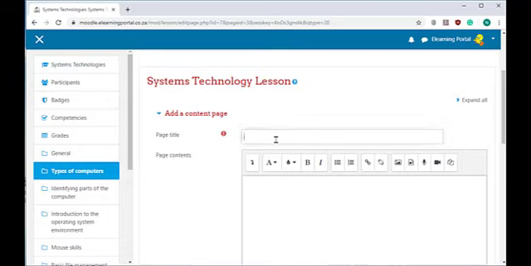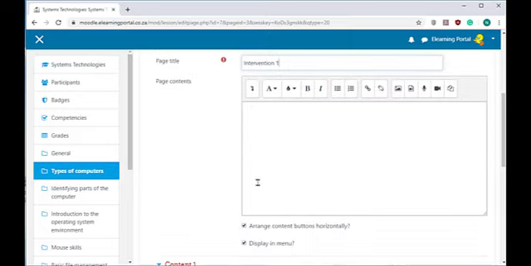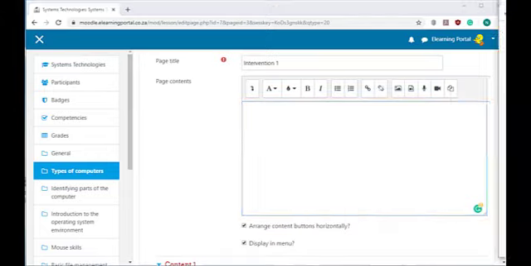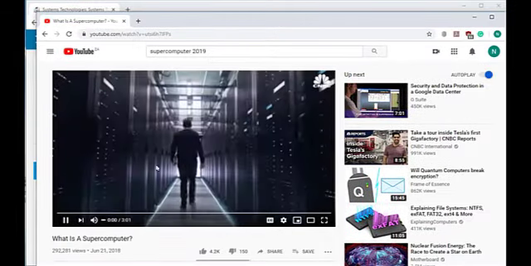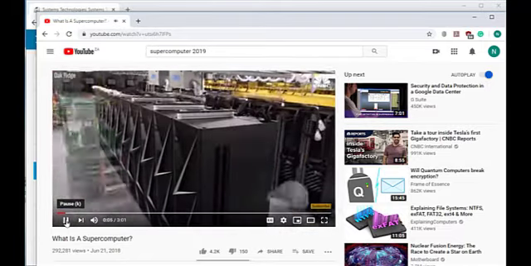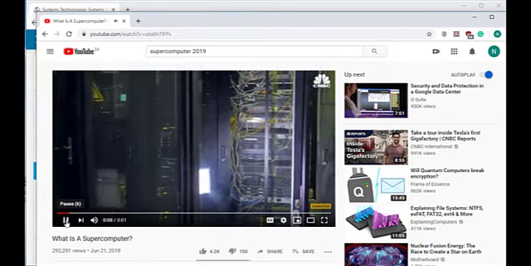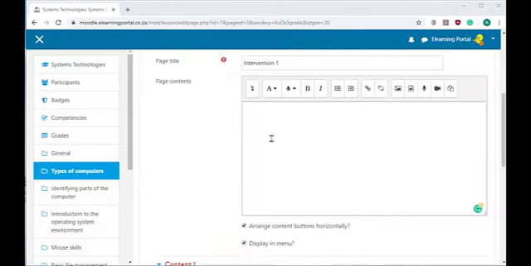Okay, from here, let's call this intervention 1. Okay, and here we are going to add a YouTube video. So let's find our YouTube video of supercomputers. The race for the world's fastest supercomputer is on. China held the lead for the last 5 years, but the... Okay, so what I need to do is embed this in here.